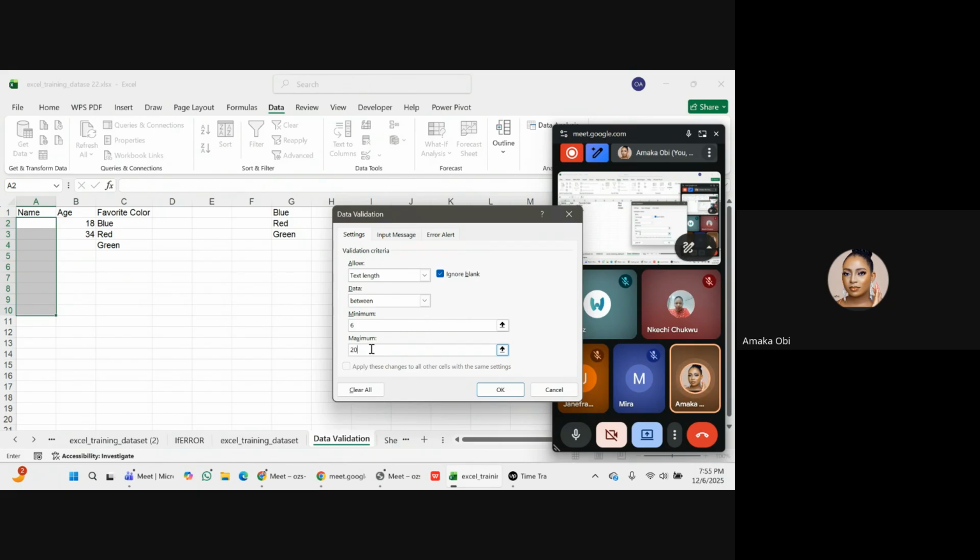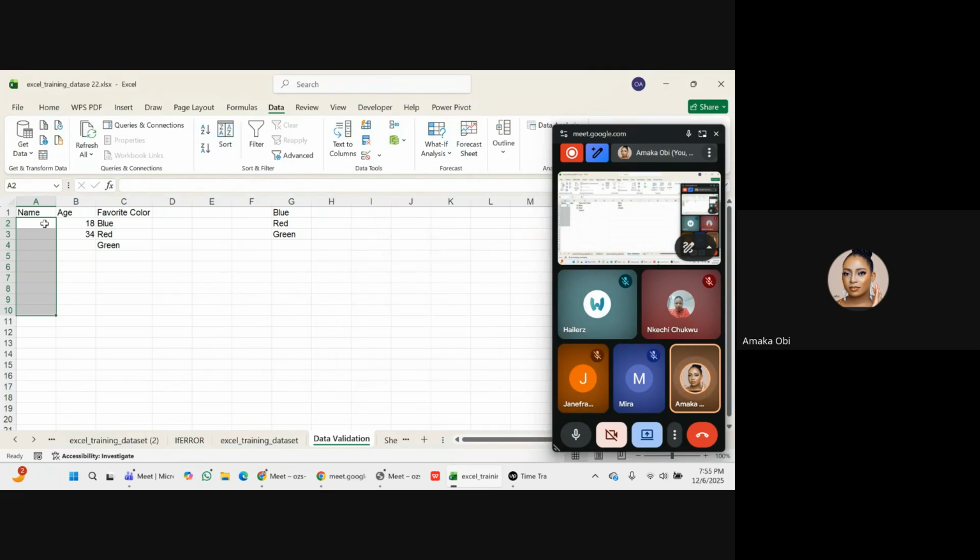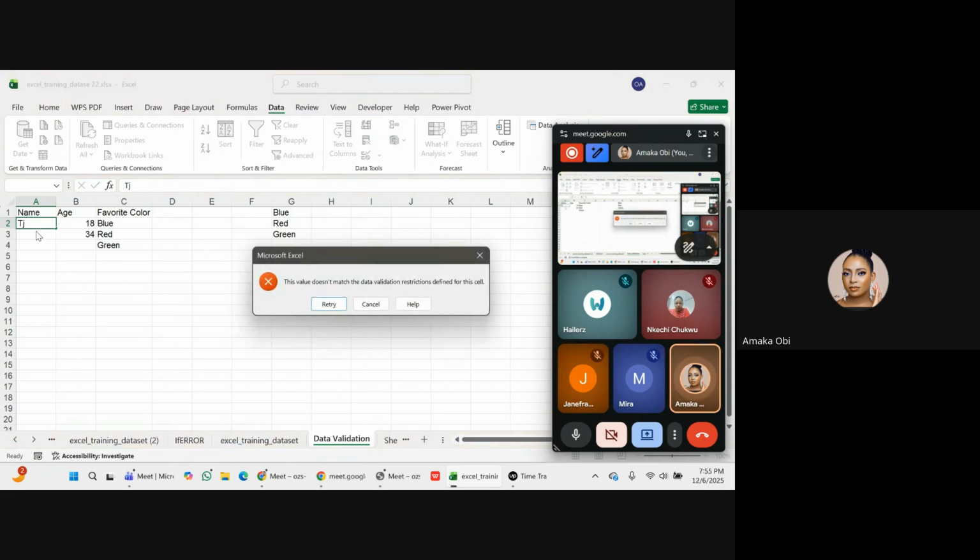So we'll put 20. I already taught us what input message is and what error alert is. So with that being said, we don't still need to do this again. I need you guys to go and practice it. So now we'll put okay. Now let's say I want to put TJ here as the name of the person, as my name, TJ, and I move to another place. It's going to give me an error. It's telling you, please, we need your full name. Now remember, we can modify this error the way it taught us.